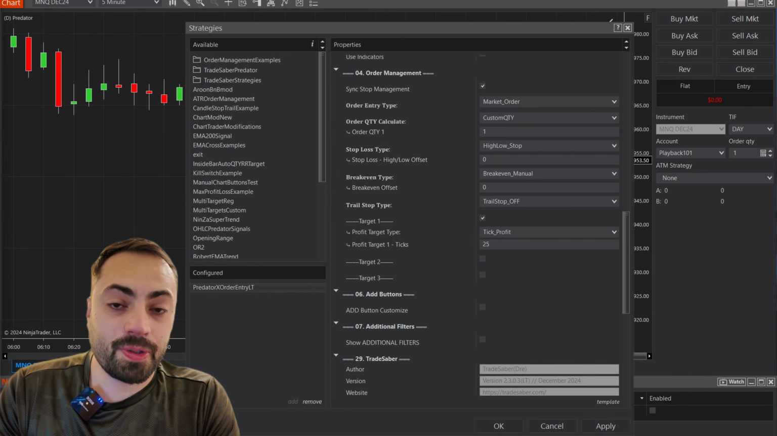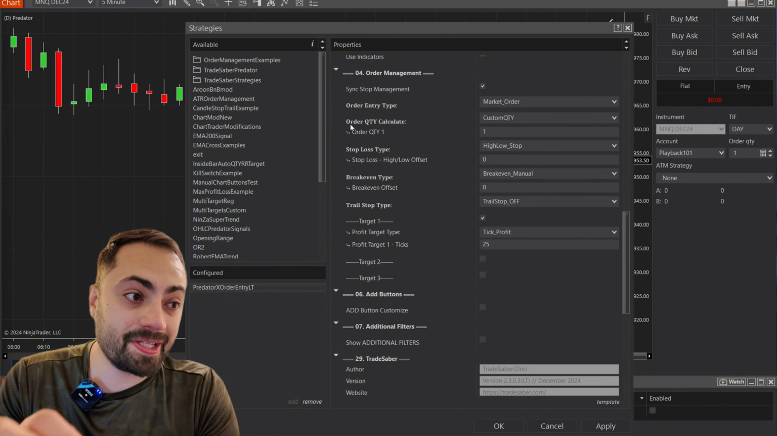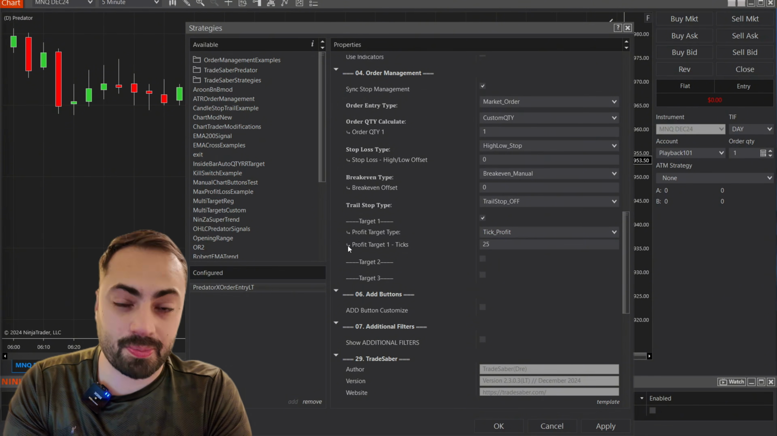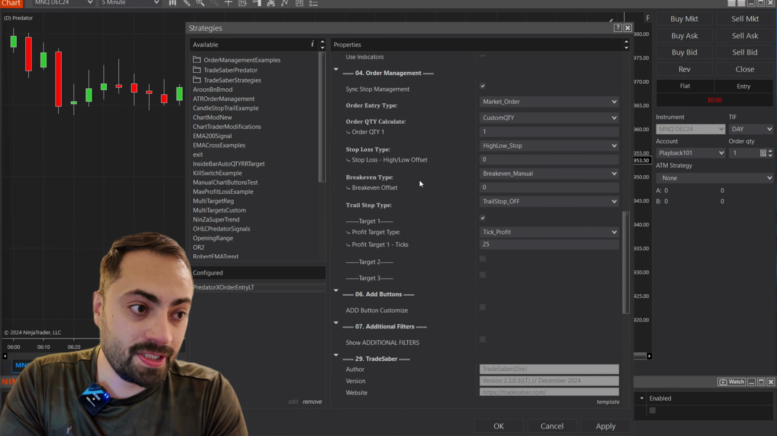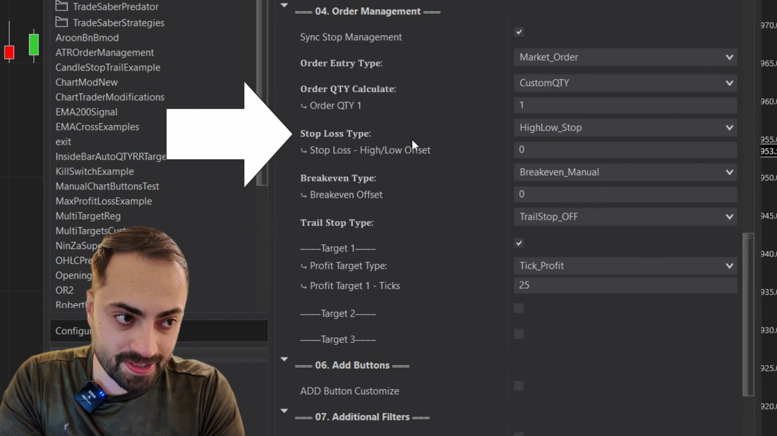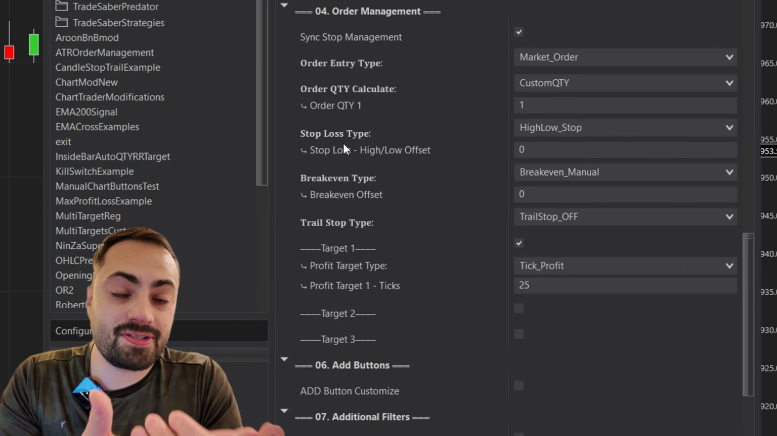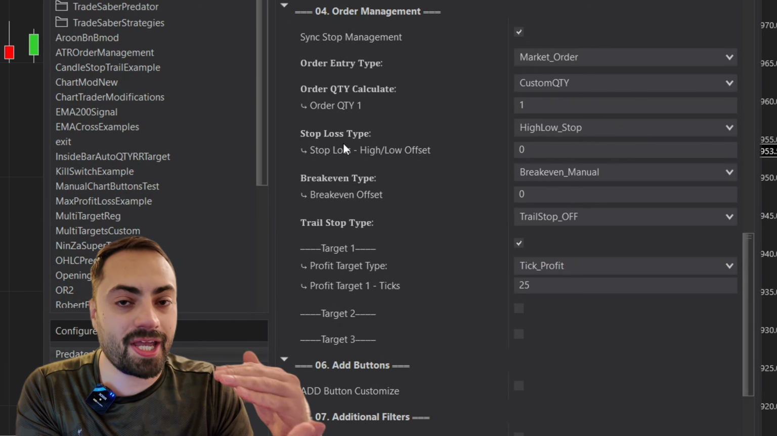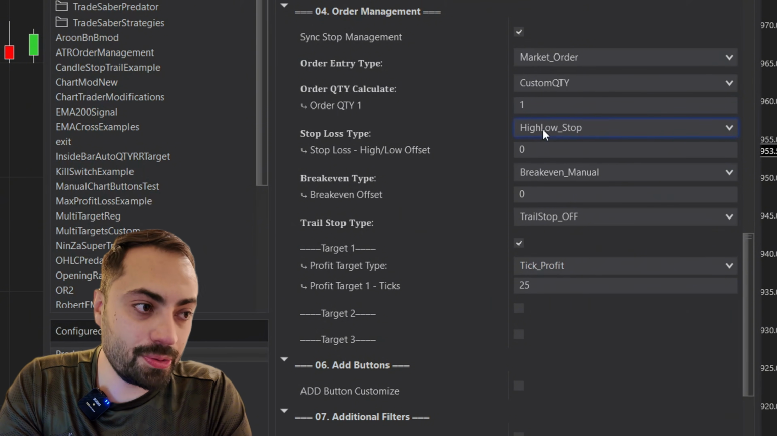All right, the next thing we're going to talk about, we're actually going to skip the order quantity calculate just for a minute because this is also going to be tied into your profit targets. So it'll make a little bit more sense down the road. For now, I want to start off with the stop loss type. And all this does is it just defines where we set our initial stop as soon as we enter a trade with the Predator.